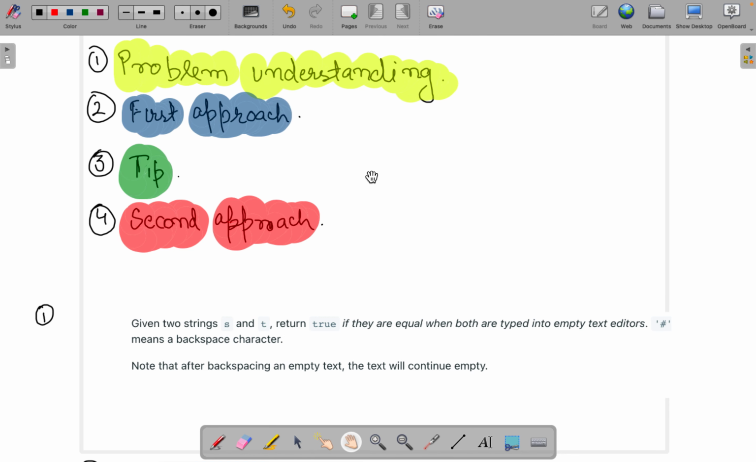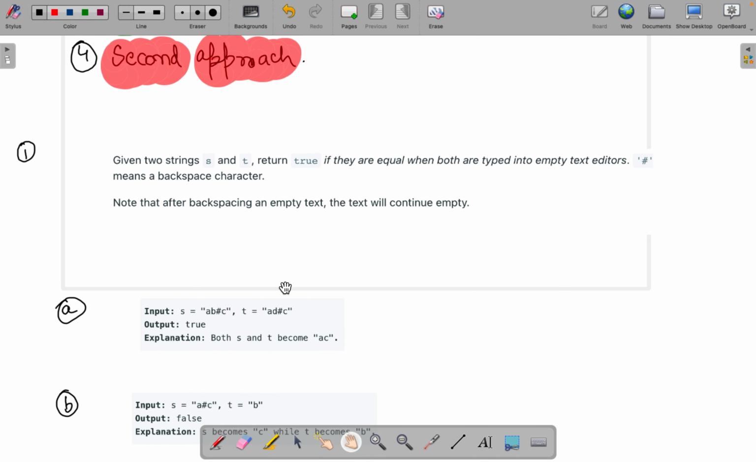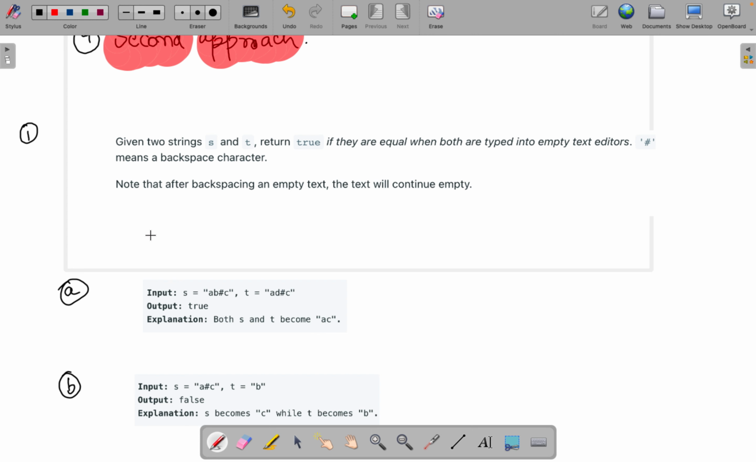The problem is backtracking string compare. We try to understand this problem with a flow. First, we try to understand the problem statement. Next, we understand the approach to solve this. Then I want to give you a tip in order to solve DSA problems, and there is a second approach that we are going to use. So let's come to the first thing, which is understanding the problem statement.